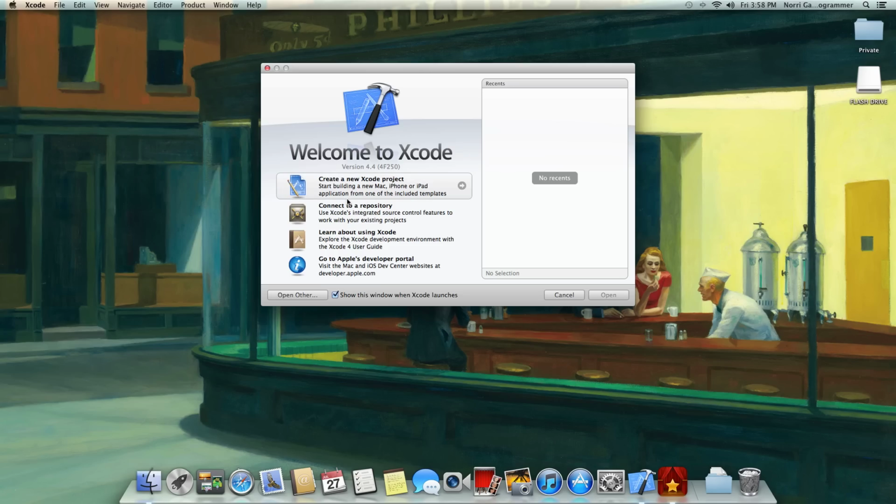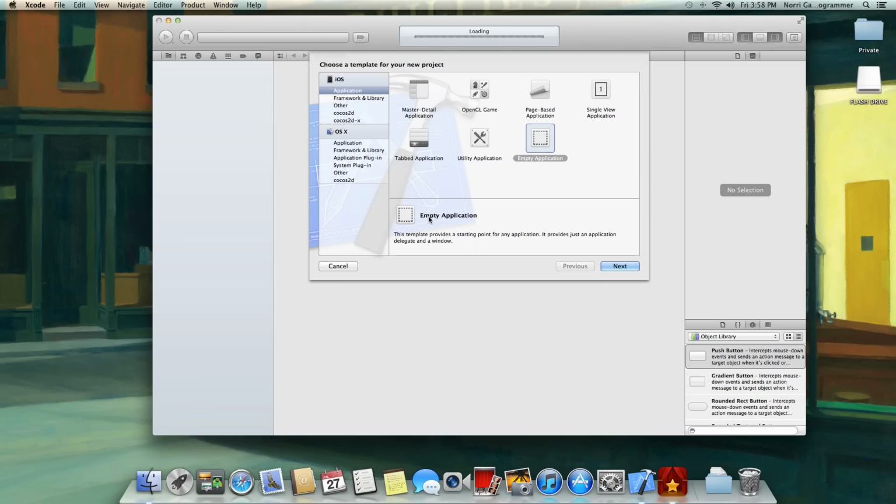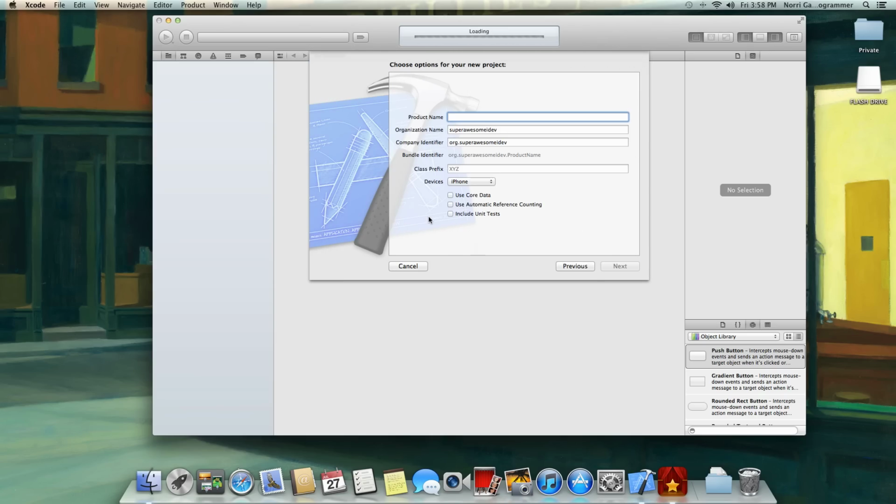Alright, now we're going to create a new Xcode project. It's going to be blank. We're going to call this project Simple Game.